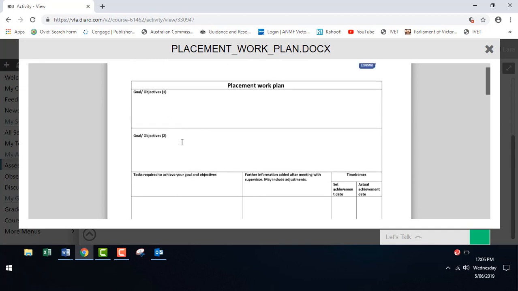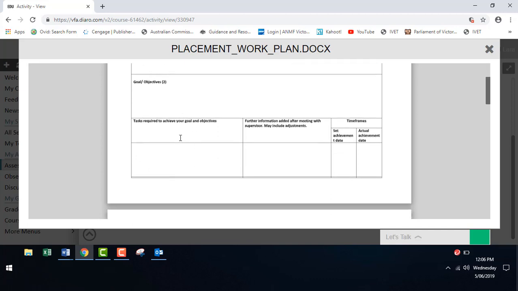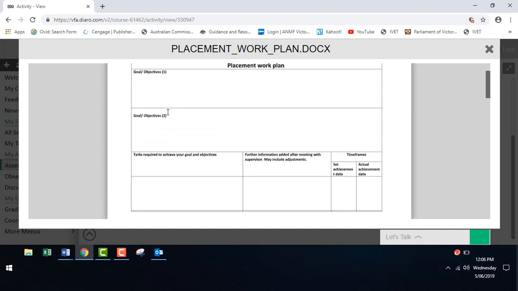This is something that is probably replicated across a variety of documents, okay? So you don't have to come up with new objectives. You probably already have some objectives, and you may put these objectives also in your placement logbook, all right? Okay, and what are the things you need to achieve that goal? What do you think you need to achieve that goal?